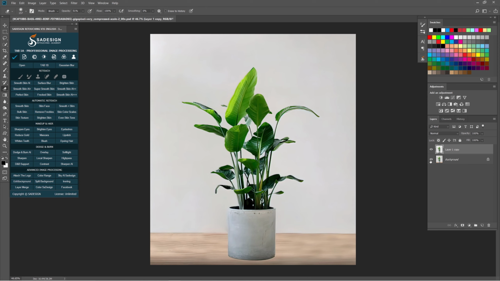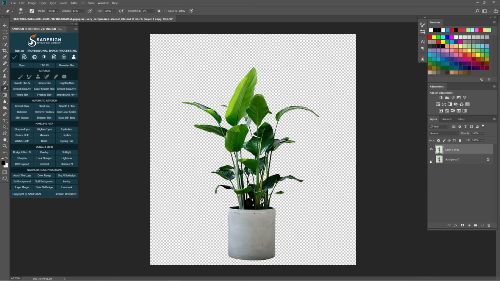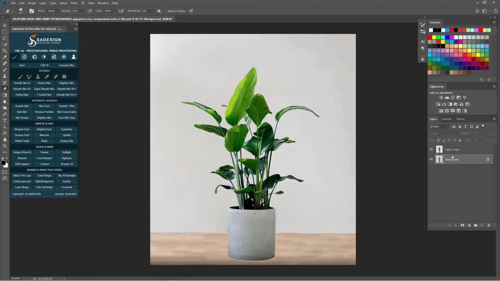First, you have to cut out the subject with the background. Here, I already did it. Layer 1 copy is the subject that I separated from the background. Duplicate it with Ctrl or Command J.